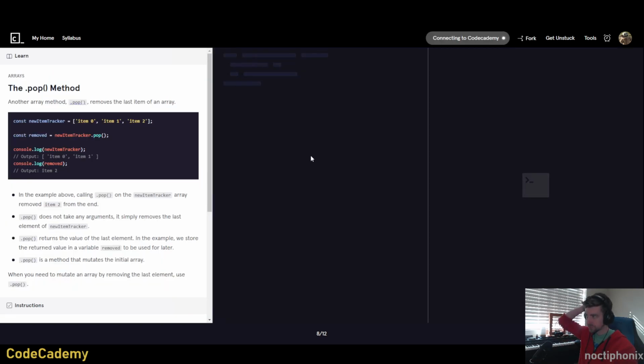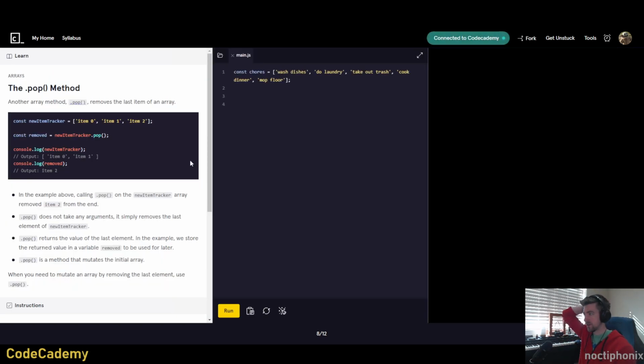Sweet. The pop method. Another array method, .pop, removes the last item of an array. New item tracker, item 0, item 1, item 2, constant removed equals newItemTracker.pop. Console log the new item tracker. Output is only the first two elements, not the third, because we removed that. And then if we console log the removed variable that was created, let's see, so console log removed.